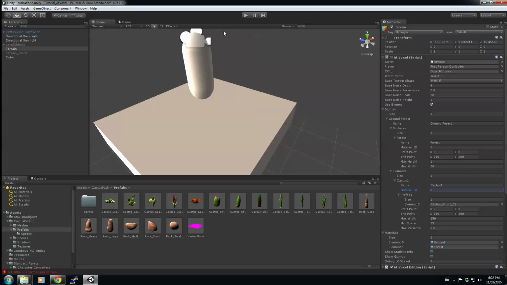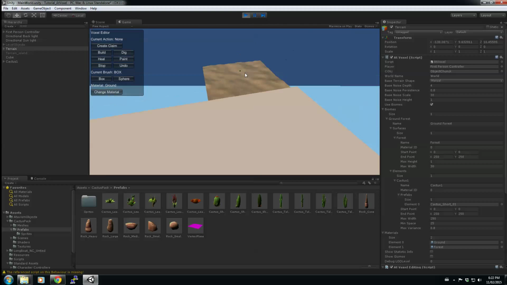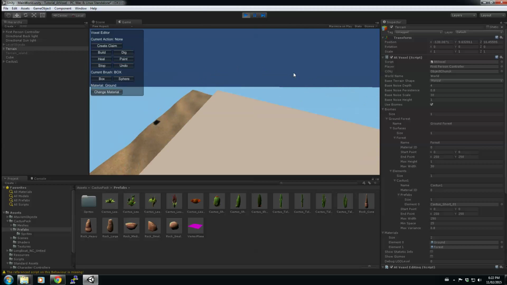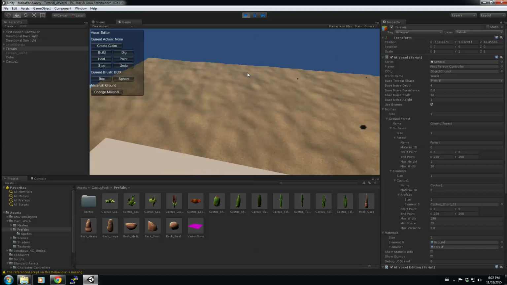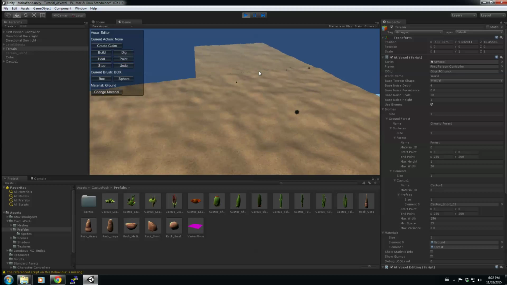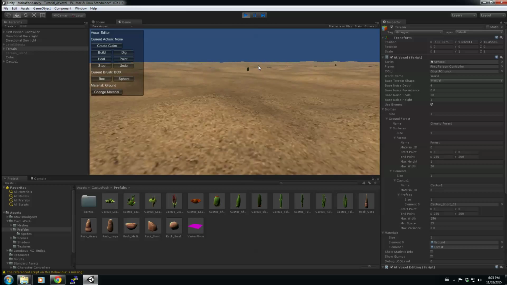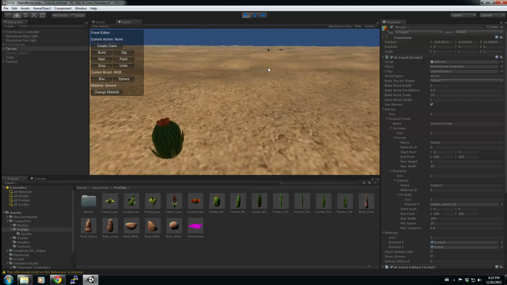So now, if I start the project again, I should have a couple of cactus spawning. Always from 0, 0, and that vicinity, you can see them over there. So here's one cactus.